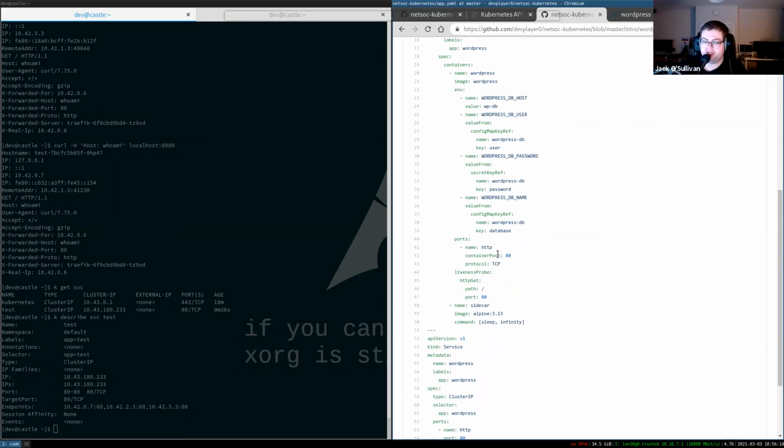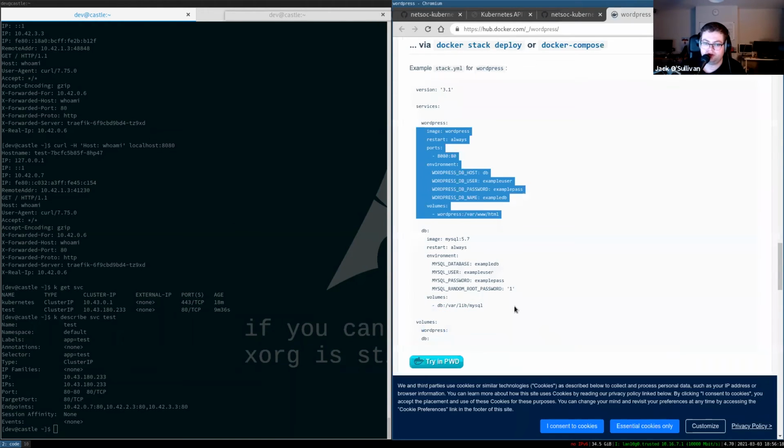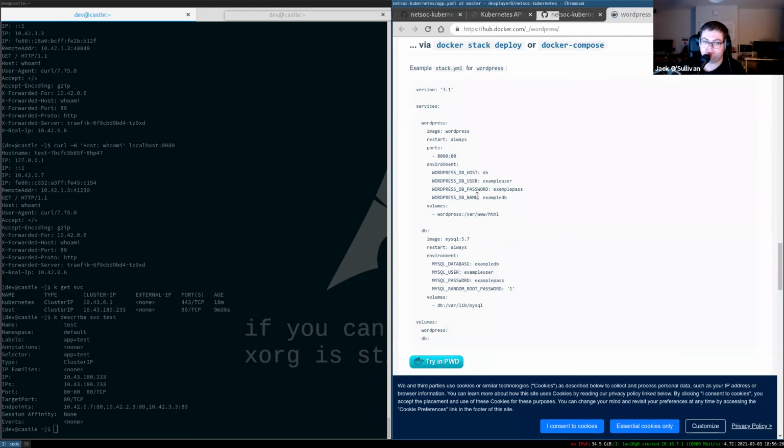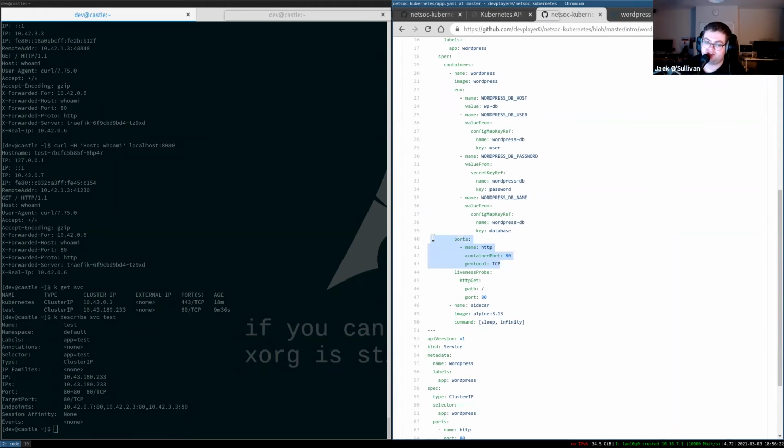And then the ports, again, this is analogous to the port section of Docker Compose. Yeah. But in this case, ports doesn't actually do anything. It just says, well, we have this port on the container and we're going to give it a name. We're going to call it HTTP and it's TCP. I think there's probably some other stuff you can add there.